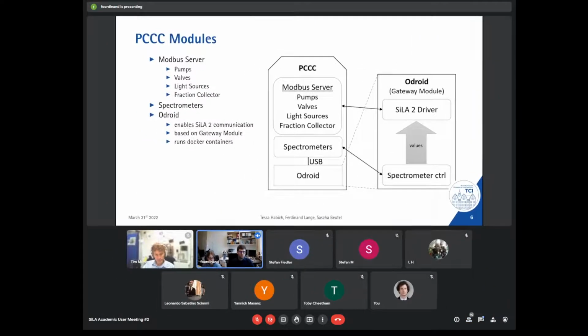So on the left side you can see the lab device itself, the PCCC, which has a Modbus server that controls all the pumps and the valves, also the light sources and the fraction collector. We also have 4 spectrometers behind every membrane adsorber, and they are connected to the Odroid, the tiny computer, via USB. The Odroid enables the SiLA communication, and it's based on the gateway module that Ferdinand will talk about later. And it also runs Docker containers.